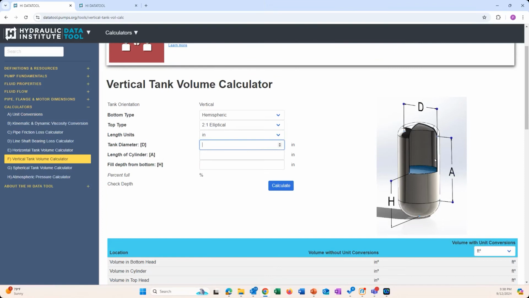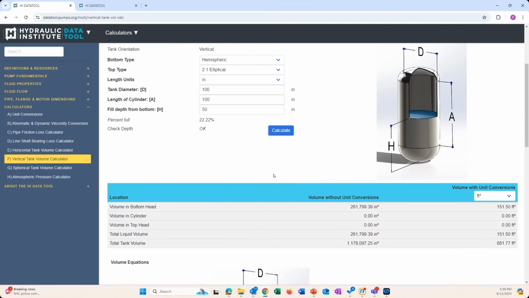And so what's my tank diameter, D? So I'll say 100. What's the A length? Say 100. And then it asks you what the fill depth is from the bottom, which is H. And I'll say, let's say 50. And you can calculate. And what you get is that's 22% of the volume. And it gives you the total volume in the units that you used. Okay? And it tells you the volume in each piece.